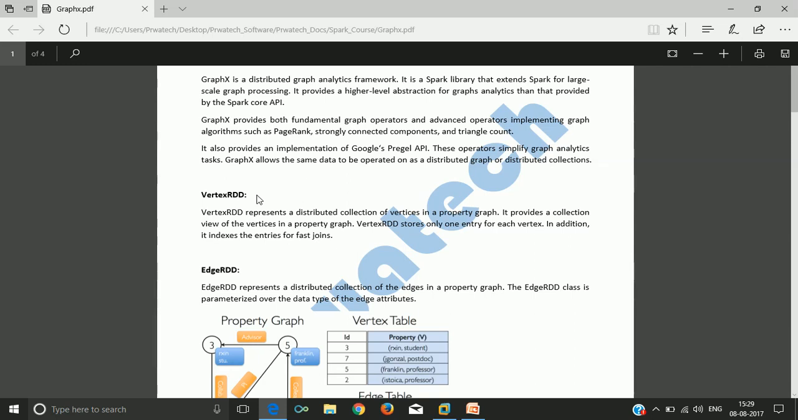So vertex ID. What is vertex RDD? Vertex RDD represents a distributed collection of vertices in a property graph. Basically, a simple vertex is normal, A, B, or 1, 2, 3. Like in this graph, 3 and 5 are simple vertices. But vertex RDD has properties. Suppose 3 has both properties, name and designation. So this is basically the concept.